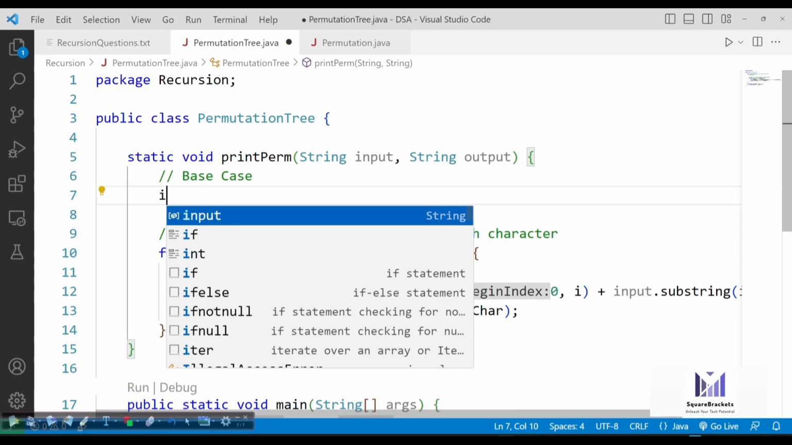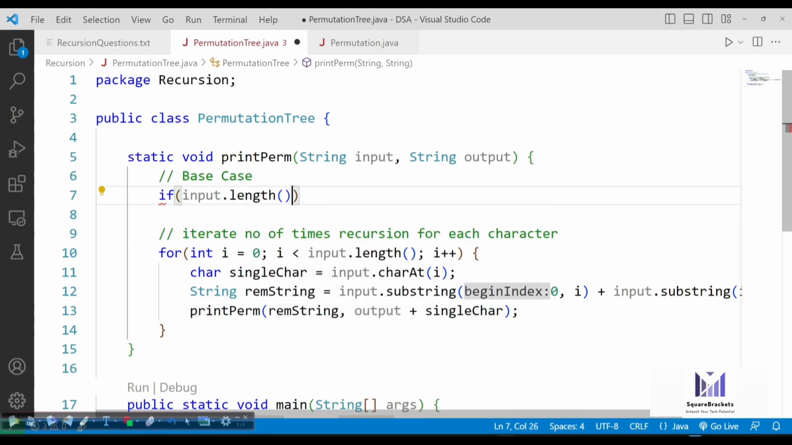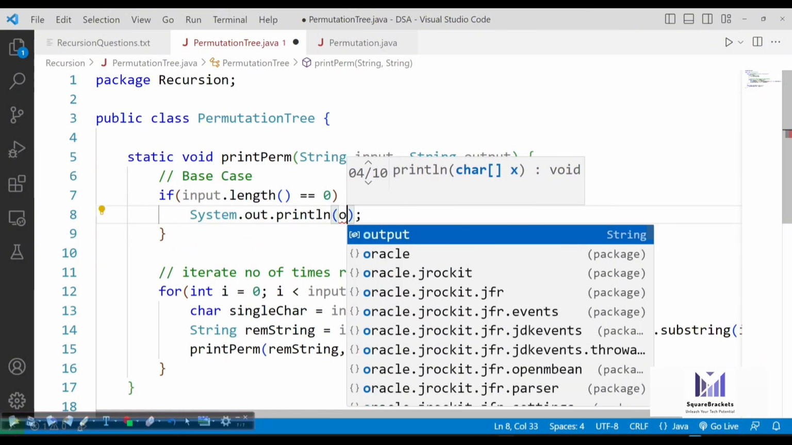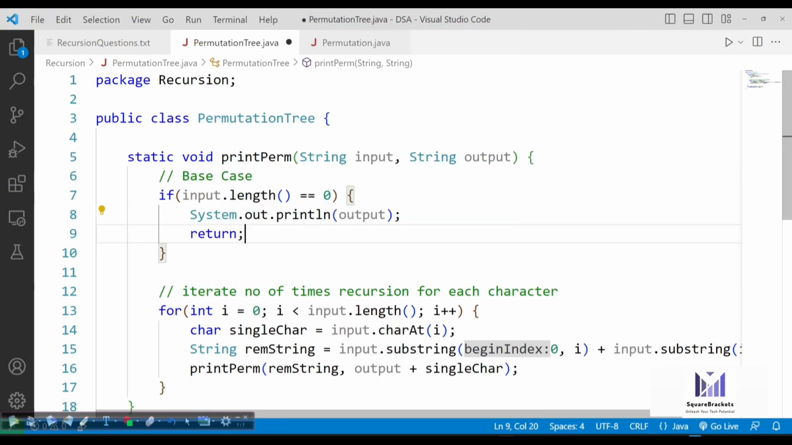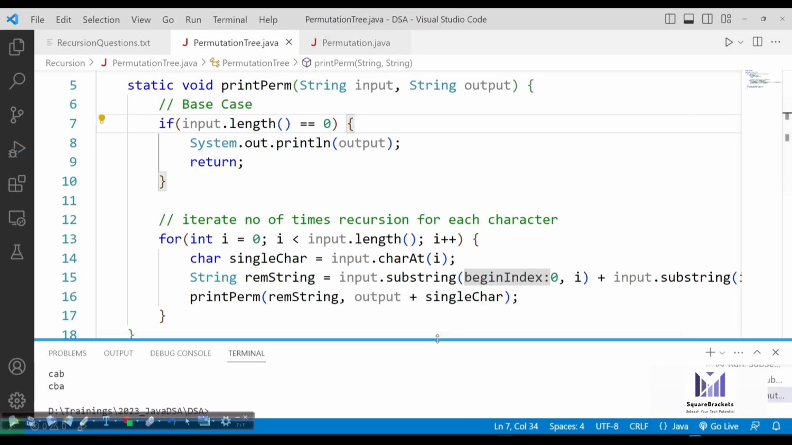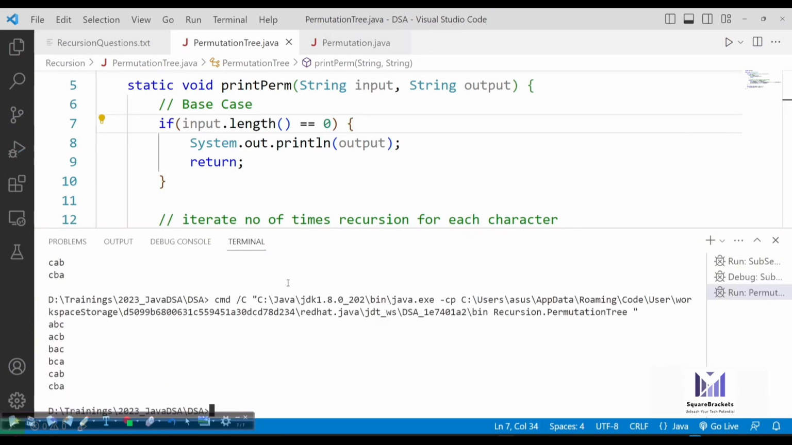Now finally the base case. So the base case will be that if input.length becomes 0, just print the output variable and return from here. That's it. So this is our printPermutation. Now let's try to execute first, then we will understand the stack of this question. So this is the output. All right, so the output is perfect.